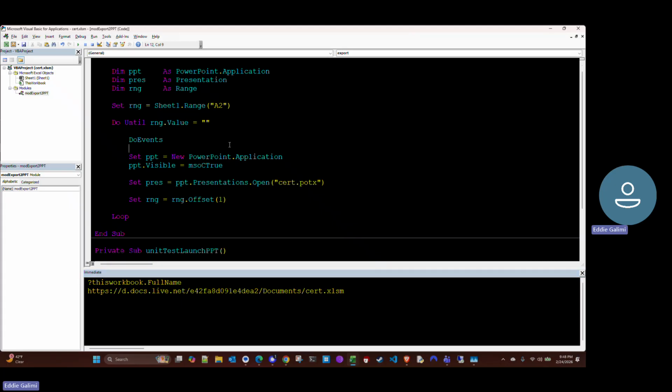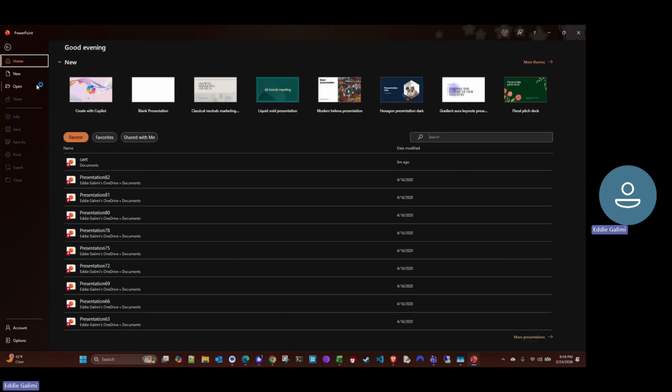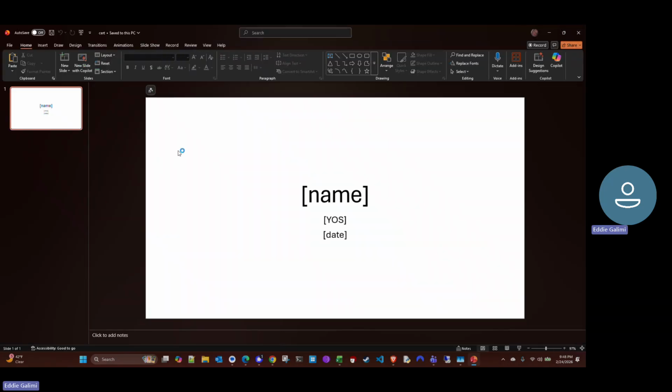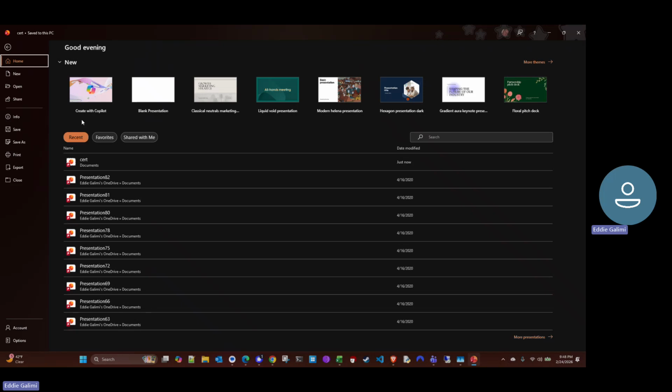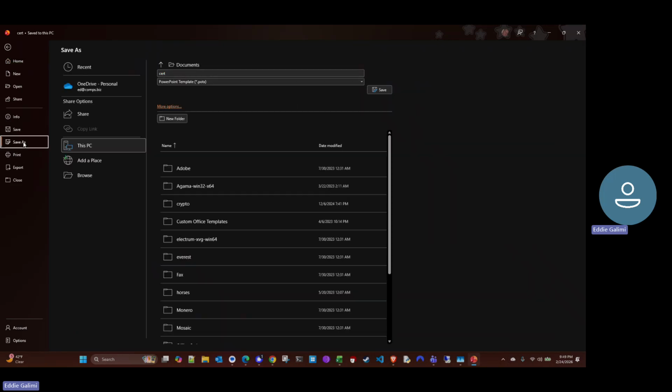PowerPoint locally. So we'll launch that instance and we'll open up cert and then we'll save it locally. So that might be the one caveat. There's easy ways around it. You can just copy it locally, so you don't have to force it locally with code. I'm sorry, the reverse. You can force it locally with code.